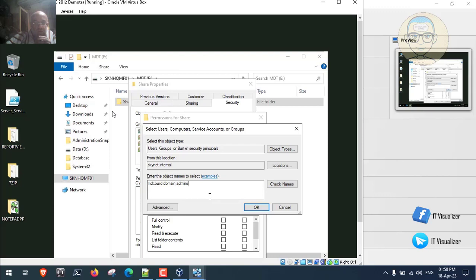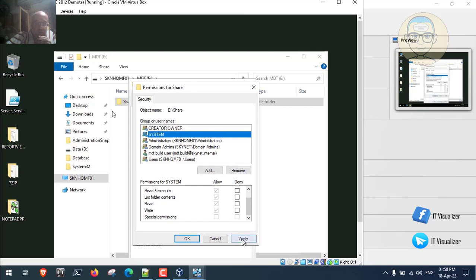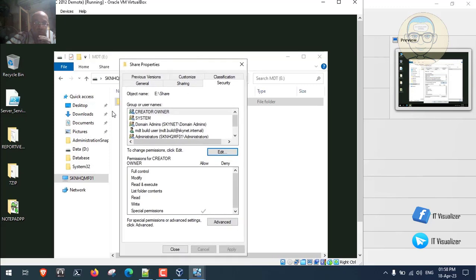Okay, and then this share will be hidden, so now we can see that both are already working. Both should have full control. Okay, full control, and MDT Build will have full control as well. So apply and OK. Now we have the folder shared.